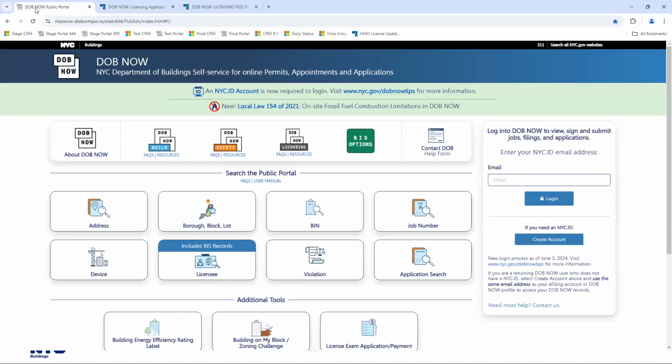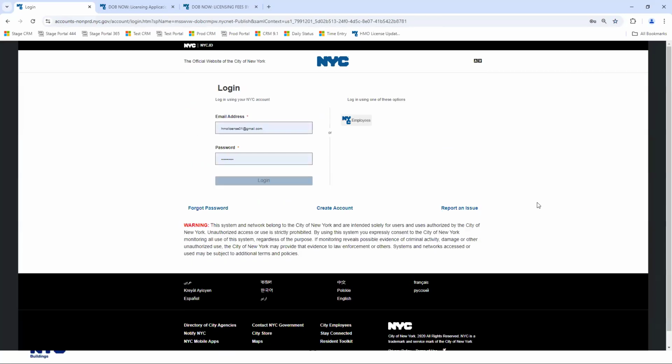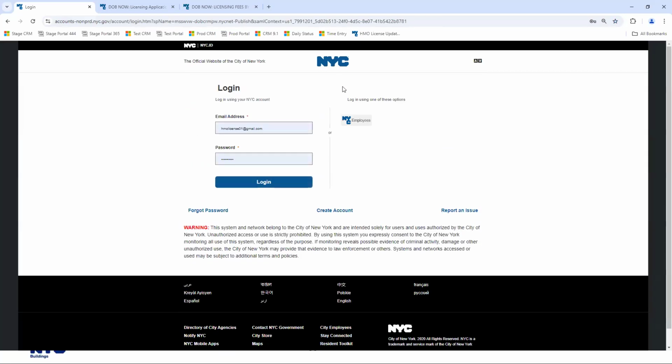This is our public portal. Well, this is what the public portal will look like. This is actually a back-end system so that I can show you a demo. What you're going to do is put in your email address and click Login. Now, if you have not logged in before that day, you'll be taken to the NYC ID login site where you need to enter your credentials. Now, you will only have one of these, but I have multiple accounts, so I can show you different things. You'll enter your email address and your password, and you'll click login.